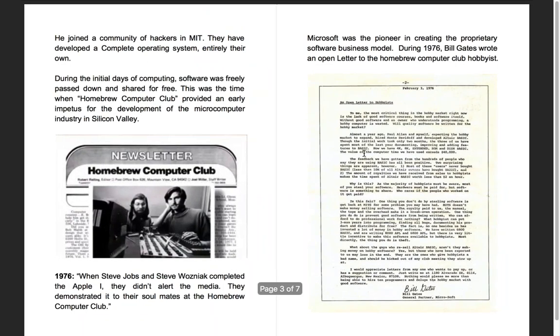That project is called GNU. So you see this letter on the right hand side. This was the letter that I just mentioned. That is Bill Gates' open letter to the hobbyists that were part of the Homebrew Computer Club. Bill Gates was actually trying to say that please do not share software for free. See this guy right here. This is Steve Jobs and Steve Wozniak sitting with Apple Computer in the Homebrew Computer Club. So coming back to what we were discussing.